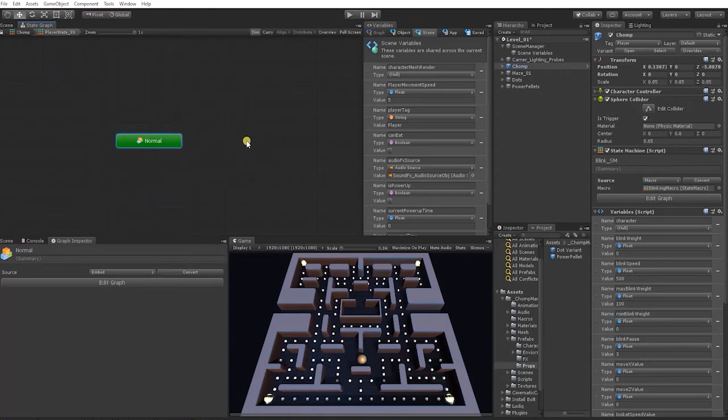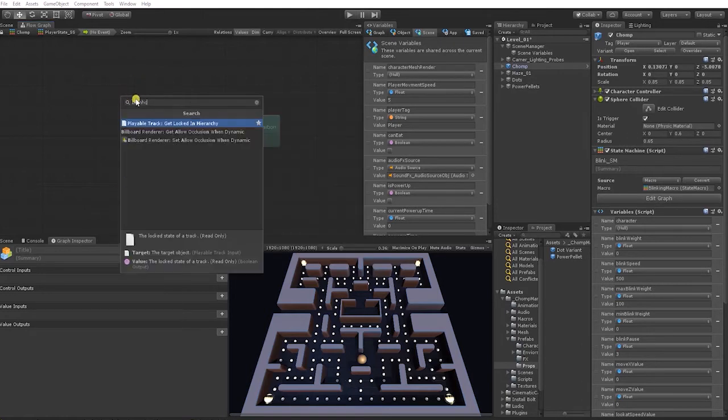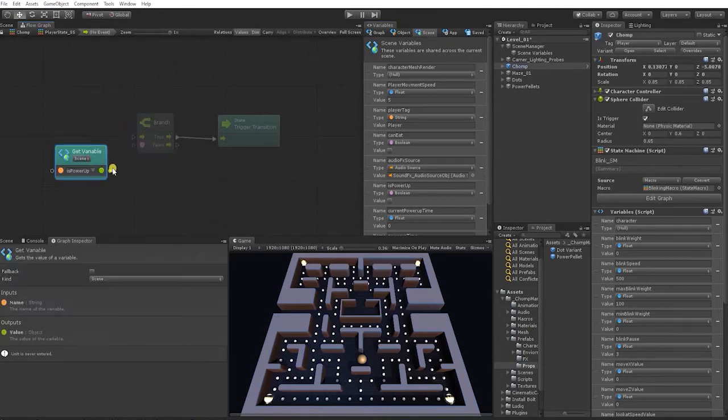And we want to right click and create a new state, and we're going to call this state powered up. And we want to create a transition from our normal state into our powered up state. And let's go within that transition. So for this transition, all that we want to say is once our powered up equals true, we want it to transition to our powered up state. So we're going to do that by using a branch node, and we're going to get the value from our boolean, and we're going to just say if that's true, we want it to transition to the next state.